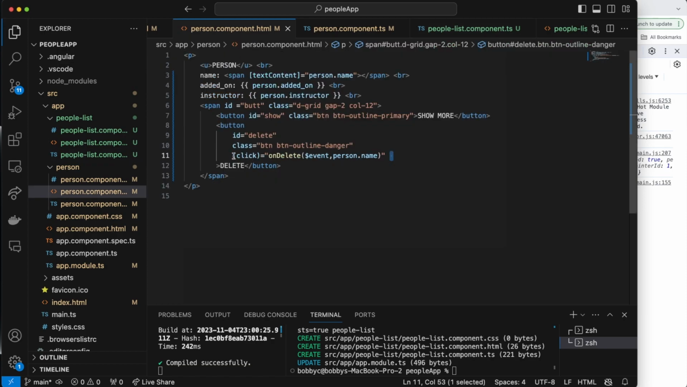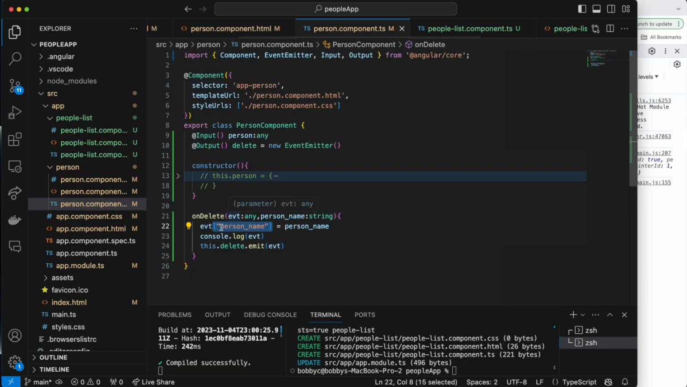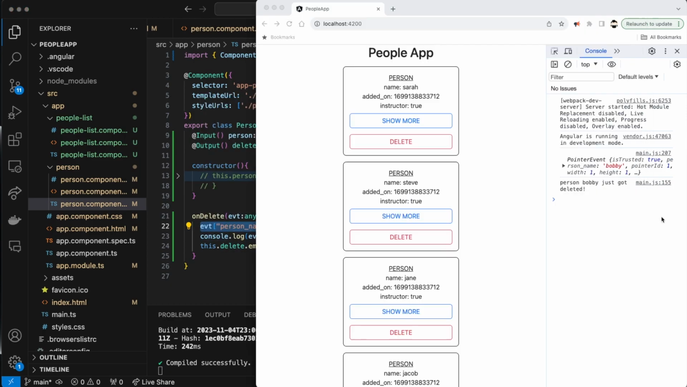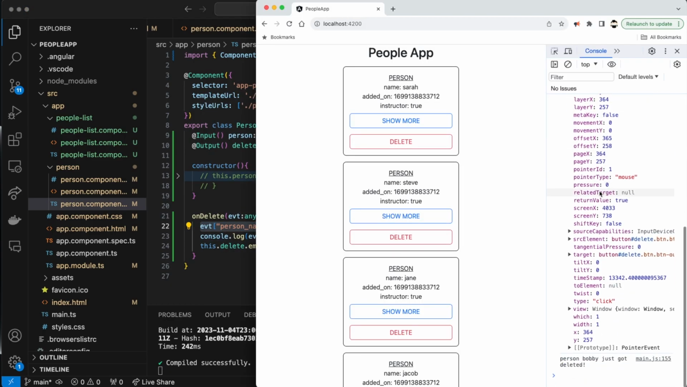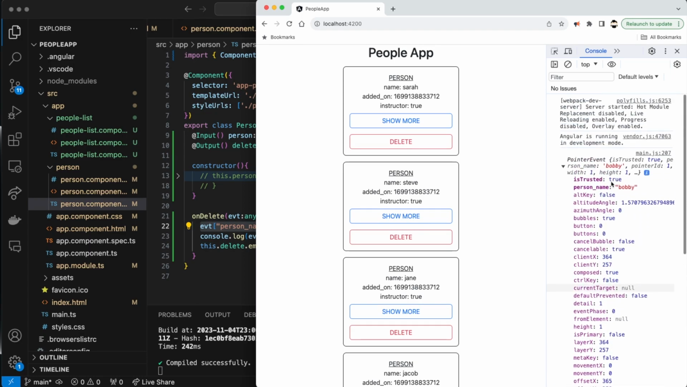So when I deleted the person, there's going to be a click event. As soon as there's a click event on this button, I'm going to call on delete, which is right here. So on delete is going to add this person's name to the event, and it's going to log the event object. So take a look at this event object, right? There's a lot of stuff in this event object, but in particular, there is a person name in here, right? Person name is Bobby. So Bobby is the person who I want to delete. And you notice that he did get deleted, right?